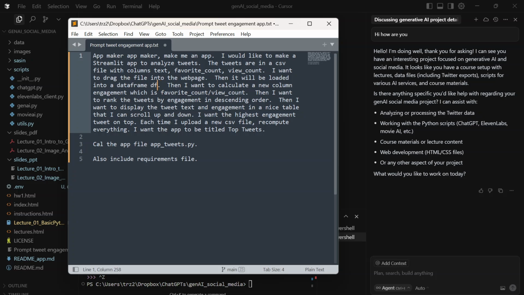Now, I'll be honest, you don't have to do this. The AI will give it a name that makes sense and it will make the code work fine. For me, I just like calling my data frames df. I've been doing it for many years. This is just a habit of mine. But it's also good to maybe tell it what to call variables sometimes.